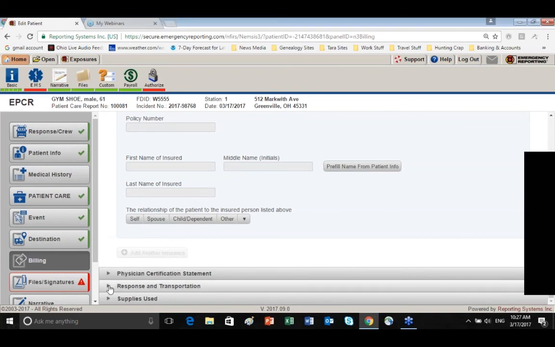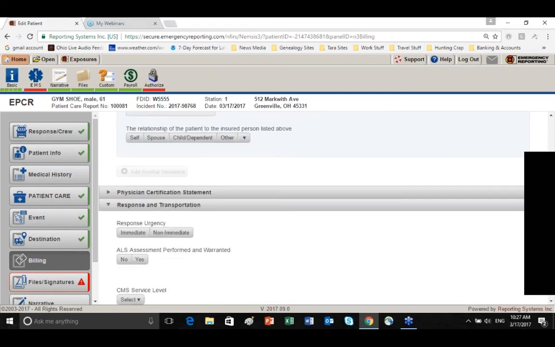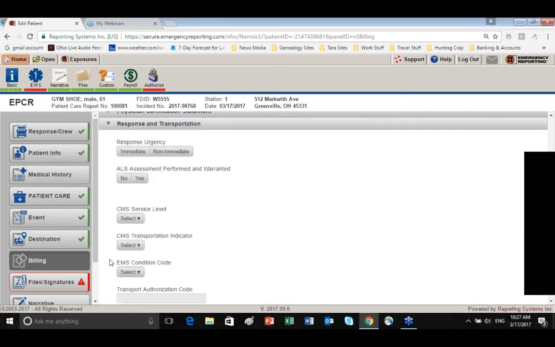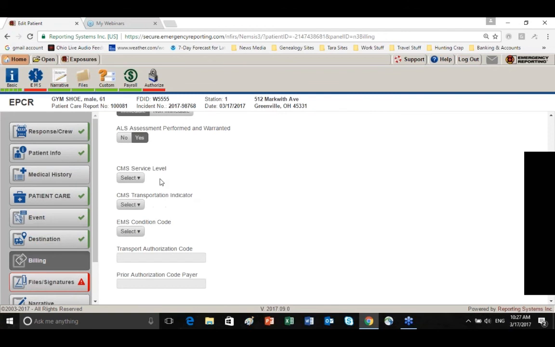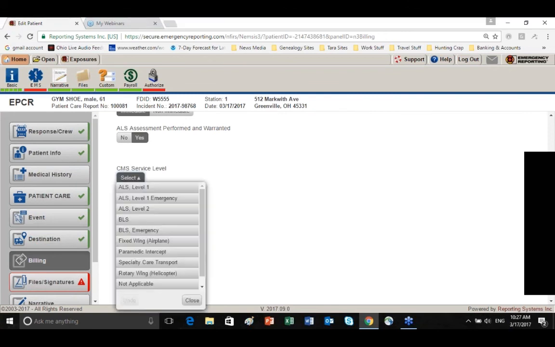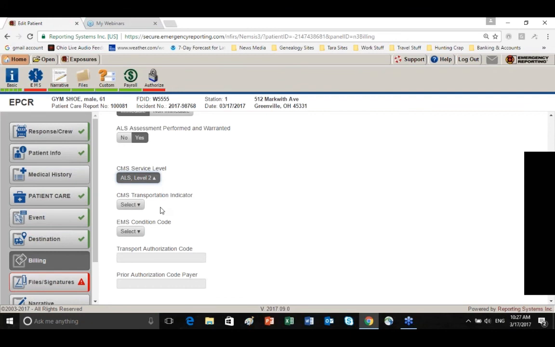We're going to come down to the response and transportation section here, because that's typically an area where your response crew is going to have to enter some data. Response urgency, in this case, was immediate. Did we do ALS assessment performed? Yes. CMS service level, again, this is local policy and practice. Select here, we're going to say ALS level 2 on this case.